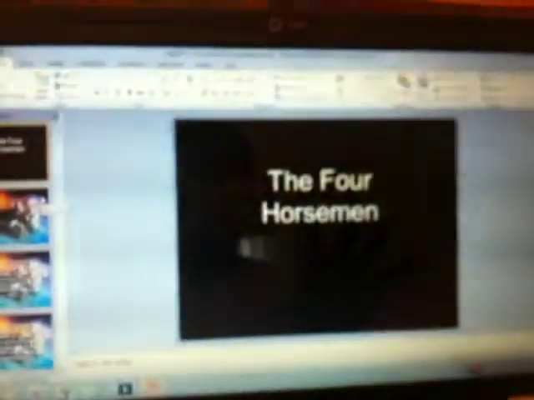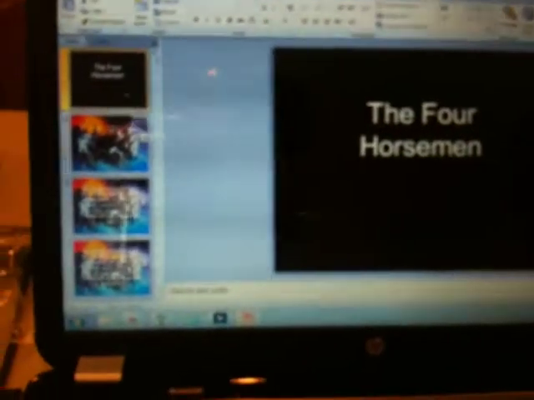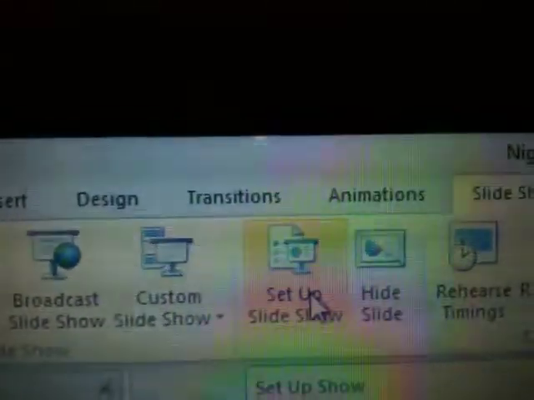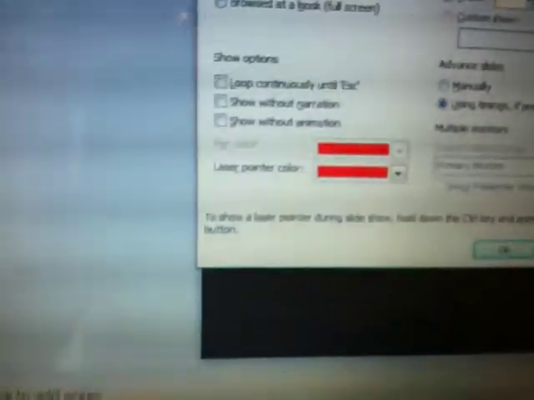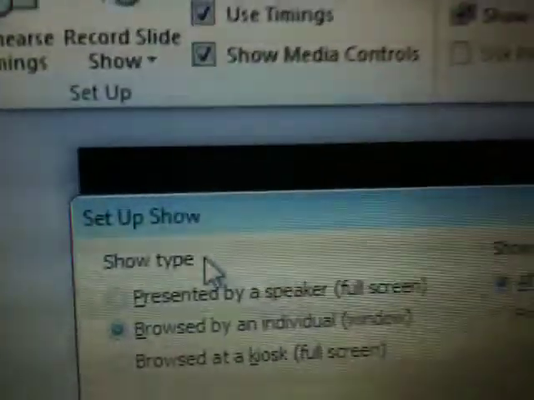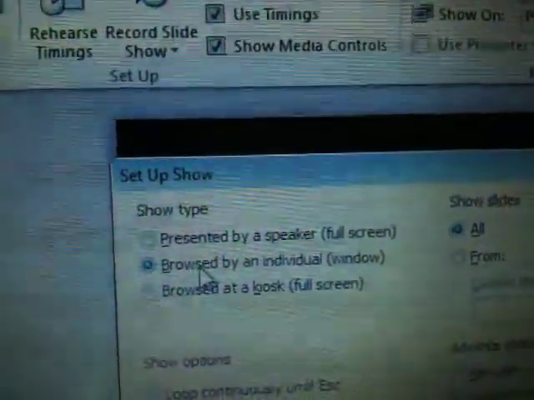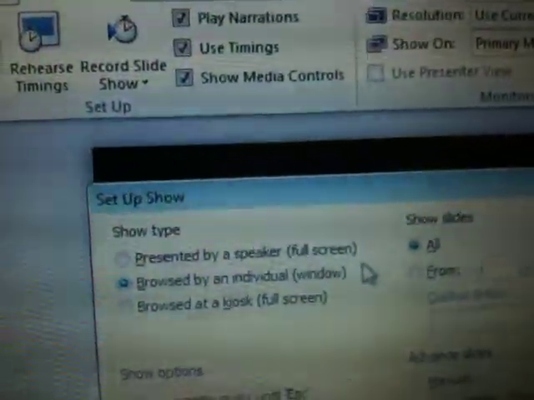All right. Now, first thing we want to do once you've got your PowerPoint, obviously the way you want it, is we want to go to slideshow. Then we choose the option set up slideshow. See that? Click that. This will bring up a menu where we want to choose under show type. We want to command it to browse by an individual window. We want it to stay inside of a window when we do the PowerPoint presentation.